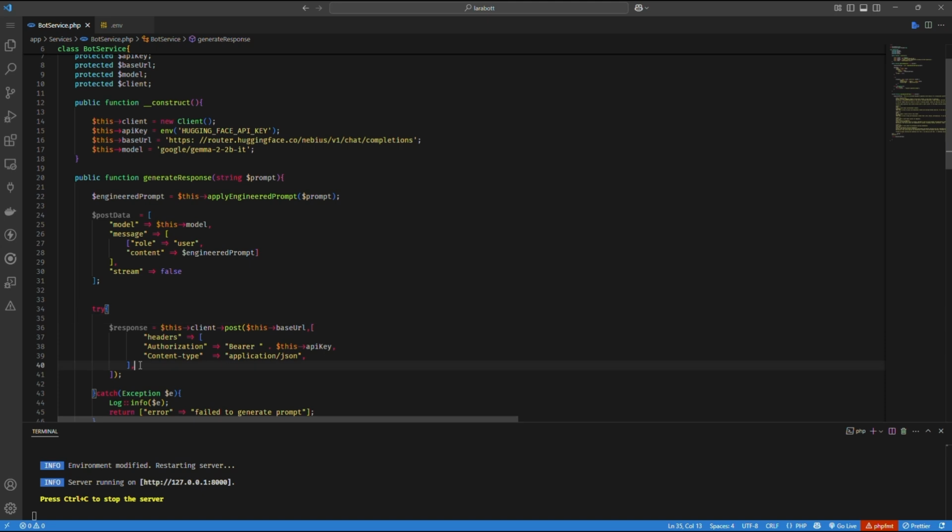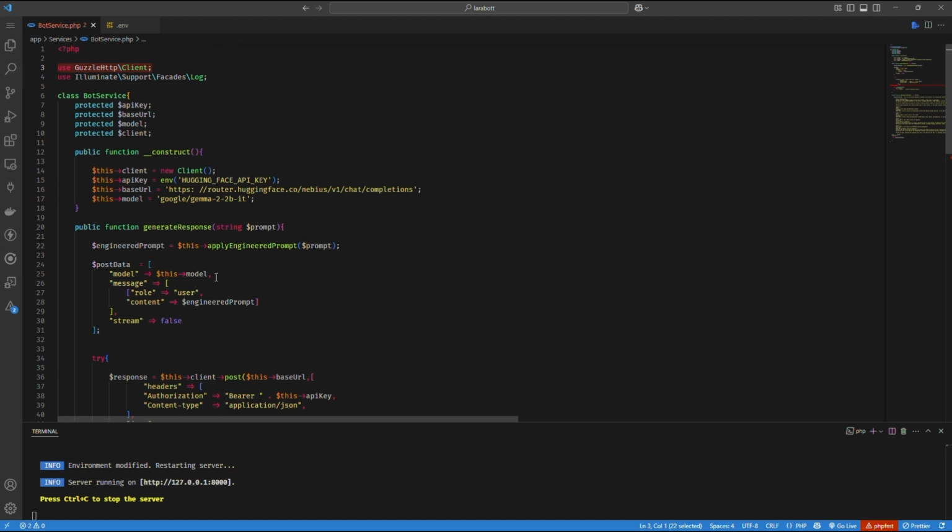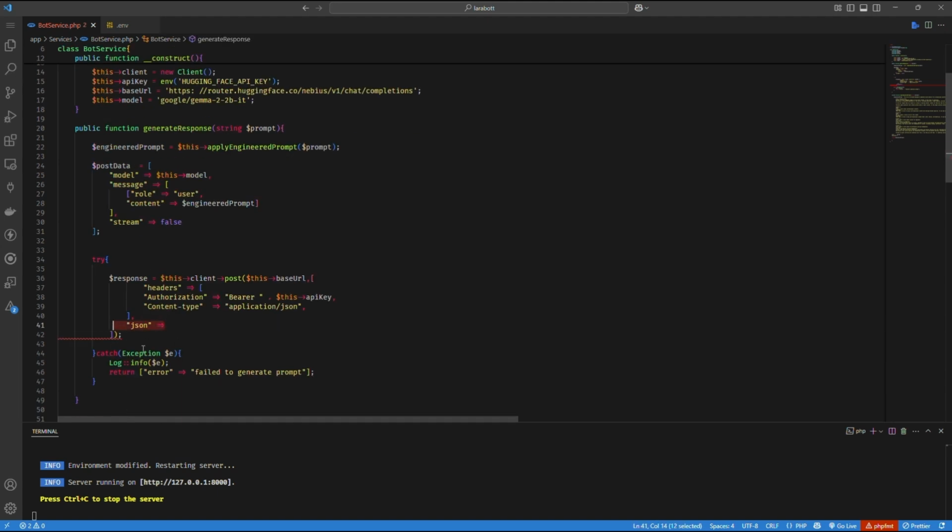And the last thing that we need to add to this is a key called JSON. This is for the Gazelle client. This JSON key tells Gazelle client that this is where we are putting the data, and it should convert the data that we are passing to it as JSON. So here is where we send the main data that we want to send to Hugging Face, which is this one. So we have our post data here. And our response is okay.